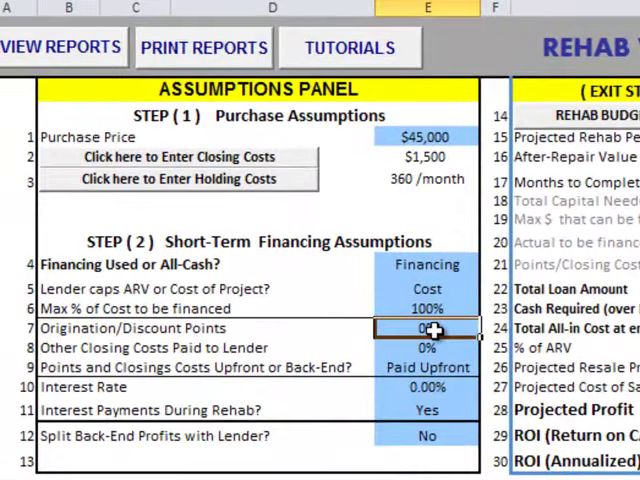And now with private lenders, with conventional lenders, with portfolio lenders, you're often going to have to pay points. So origination discount points for a loan, you could have 1, you could have 2 points. Usually with private lenders, you're not going to be paying them points. So we'll put 0 here. And you're not really going to be paying closing costs to the lender either. So we'll leave that at 0 as well.